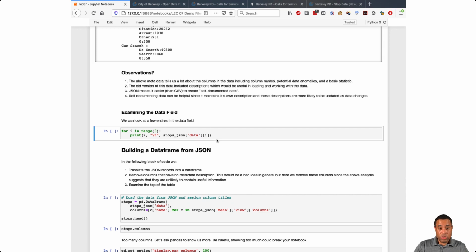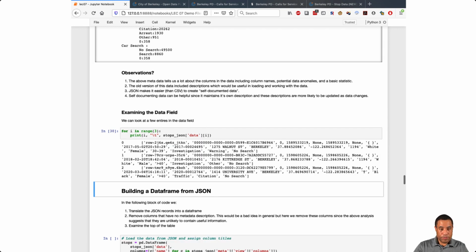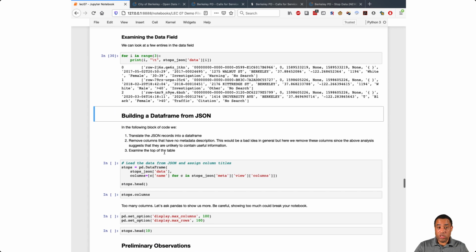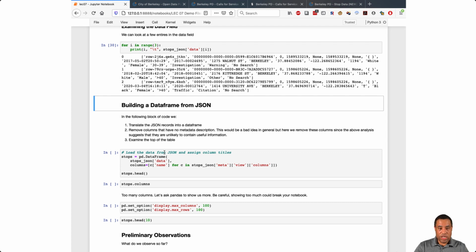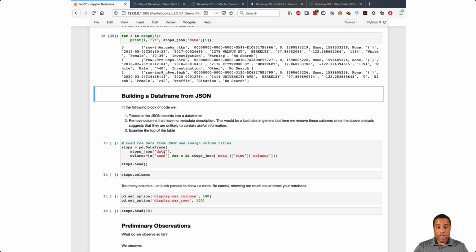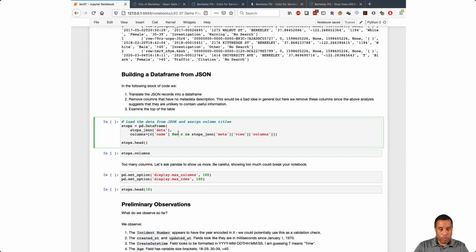All right, so now let's actually look at some of the data. So here we can see the fields in the data. We can see what looks like probably some timestamps in milliseconds maybe, some IDs, some UUIDs, addresses, latitude and longitude, race, gender, and so on, age ranges. So we'll build a data frame from this JSON. We're going to translate the JSON records into a data frame. We'll remove columns that we don't need, and we'll look at the top of the table.